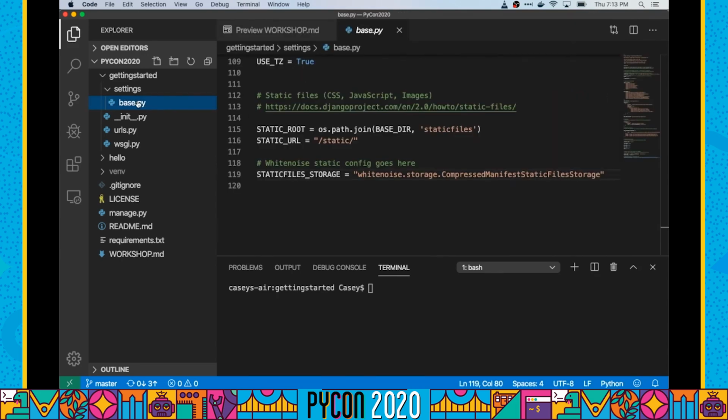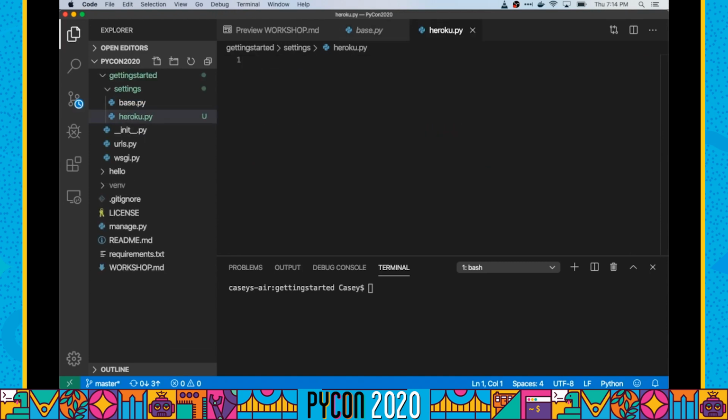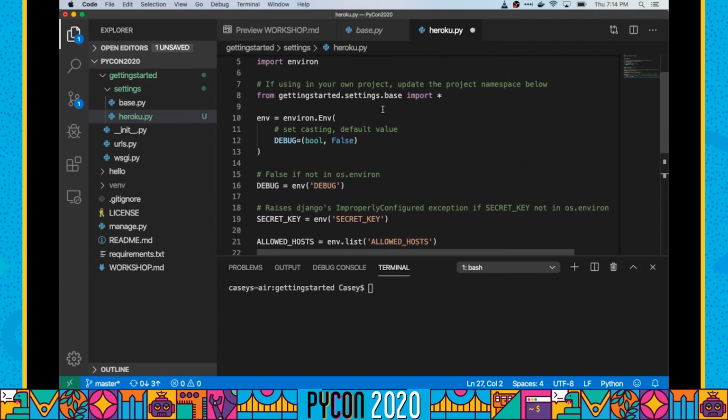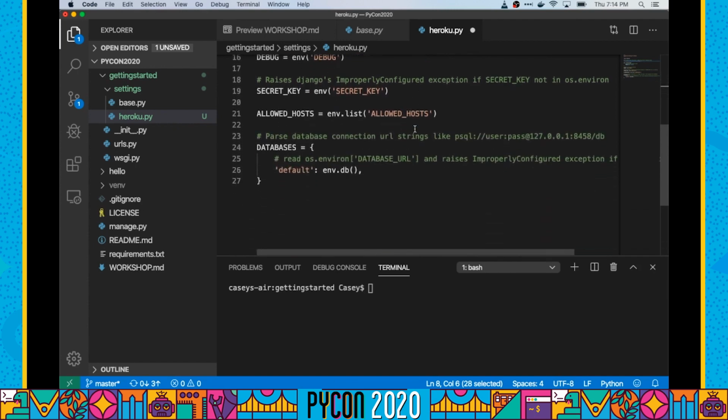Navigate to base.py, and instead of changing that file, we're going to add a new file to the settings folder. I'm going to call it Heroku.py. And inside this file, we're going to paste our template. You can see in this file, the values that we're listing are the ones that we're overwriting from our base settings. So these are the settings that will be different on Heroku.